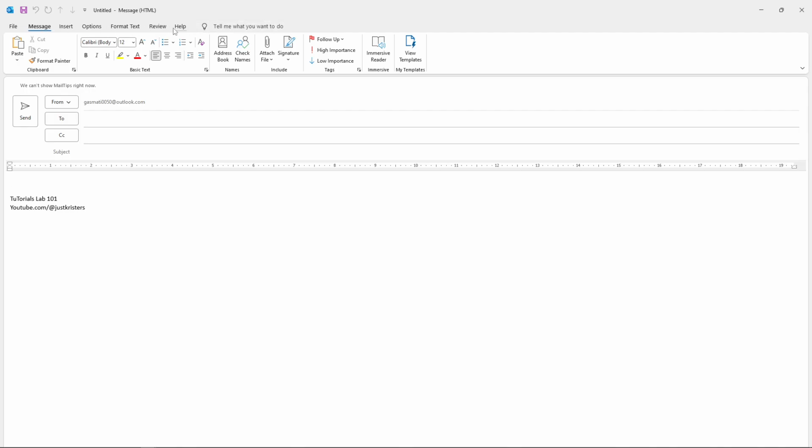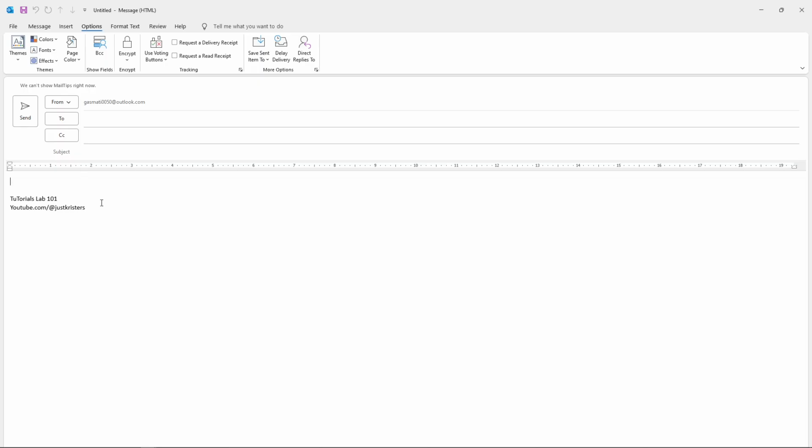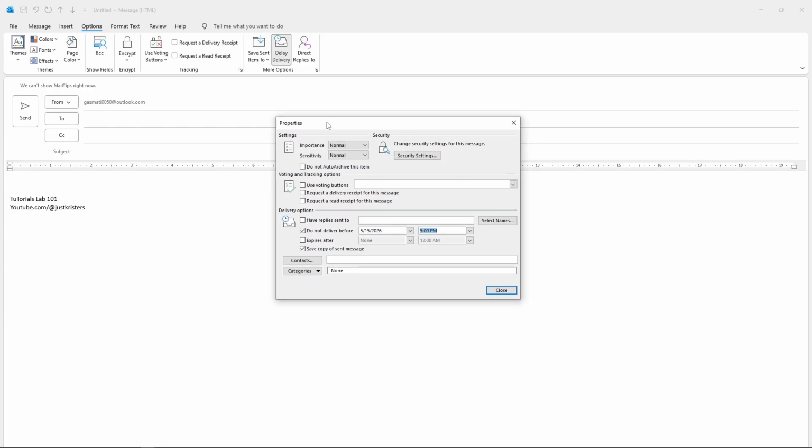From here, click on the Options tab. This tab contains various email settings and features that aren't immediately visible in the standard composition view. Now, before you compose your email, click on the Delay Delivery button. This is the key feature that lets you schedule and send emails later, giving you complete control over when your message actually reaches the recipient's inbox.